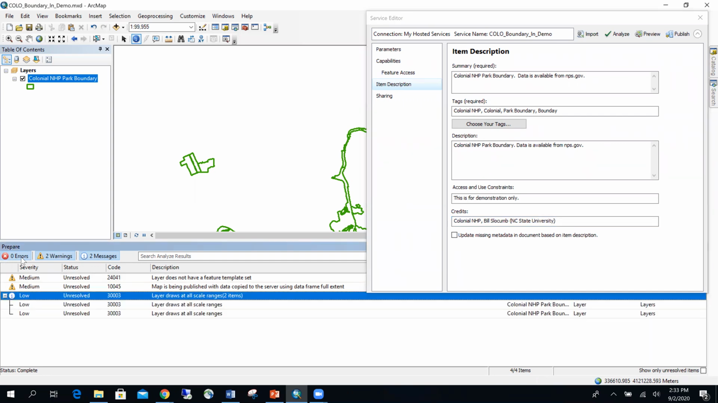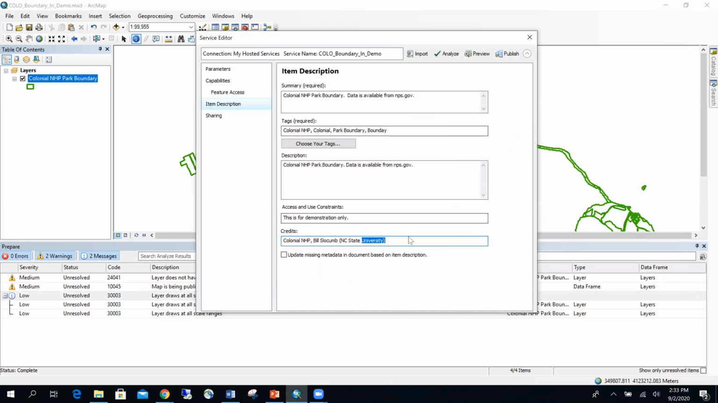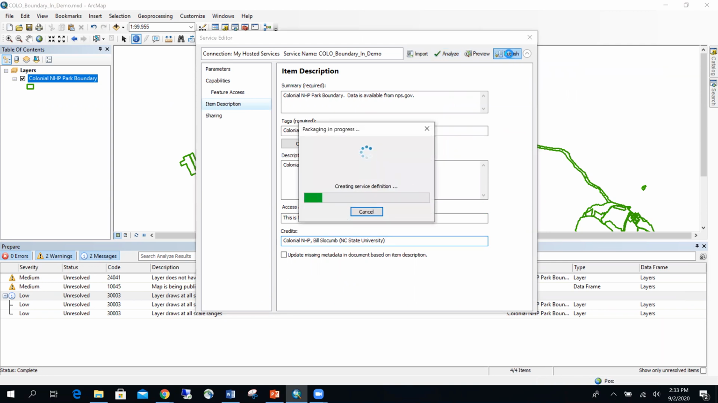Now, if you have errors, it will not publish. I am willing to live with the consequences of these two errors. And one of those is the data is going to be published up to ArcGIS Online. So I'm going to go ahead and click Publish. Now, this is going to take a few minutes, so I'm going to explain what's happening here.